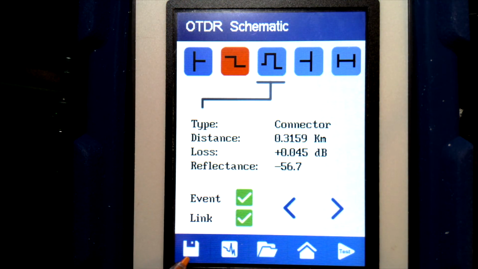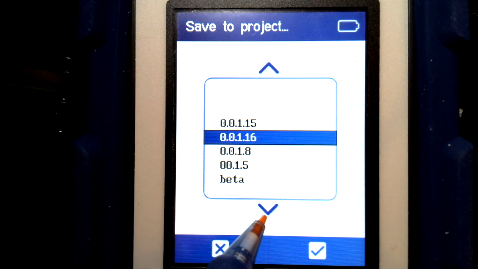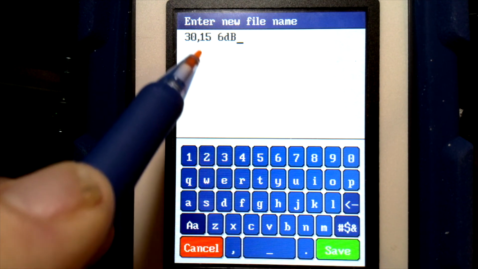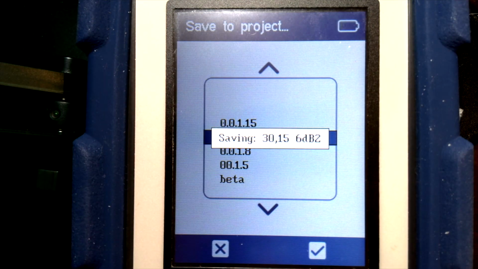And then when I'm ready to save it, I can push the save icon, choose which project that I want to save it to, and give it a name. And I'll just put a 2 after that, and it will save with that file name.